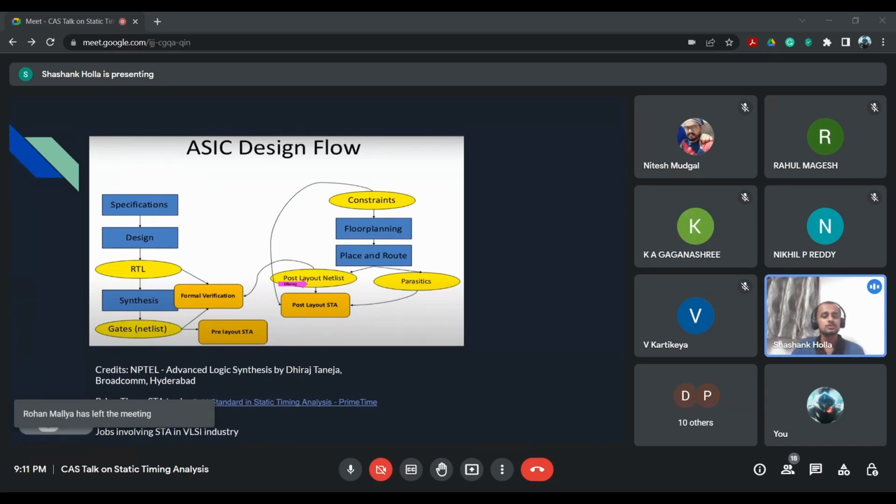Yeah. So, there is one STA tool called PrimeTime. This is a Synopsys tool. I don't know whether we have access in EDU or not. If we have EDU access, you can check. PrimeTime is one of the best tools for STA, which people use.